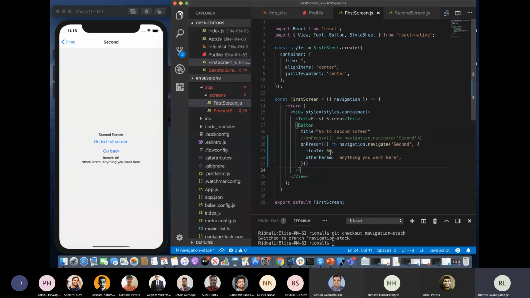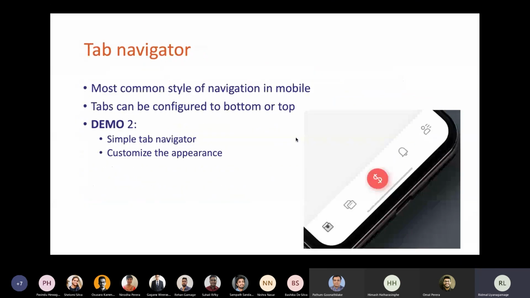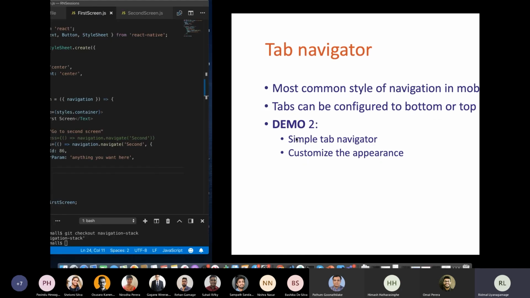Okay, so let's go to the second type they provide, which is a tab navigator. You guys all know that the tab navigator is the most popular navigator we use in a mobile application. Every popular mobile application has that kind of implementation. So they easily give us an option to integrate the tab navigator into our application. We can configure it either at the top of the application or the bottom of the application. So let's dive into a demo of that.